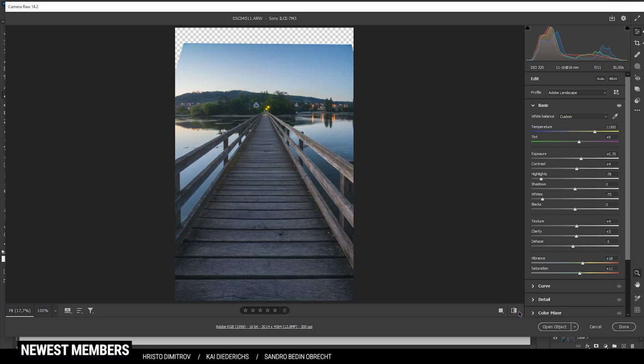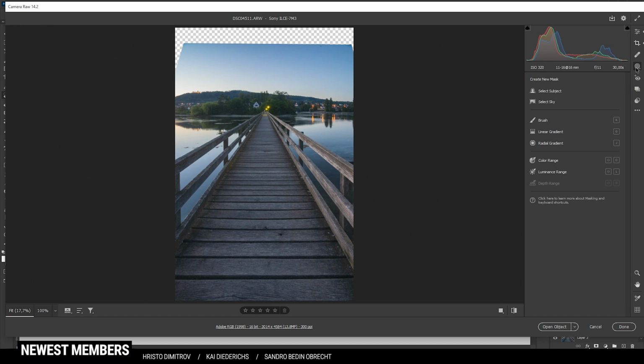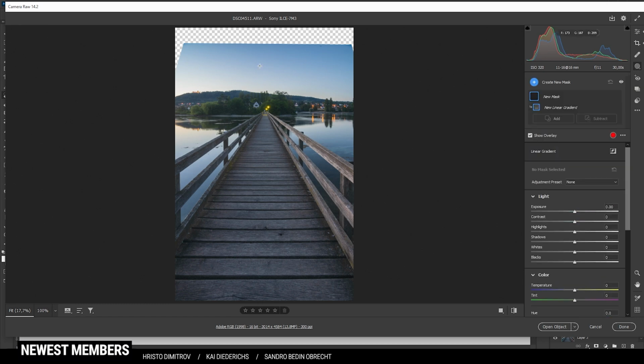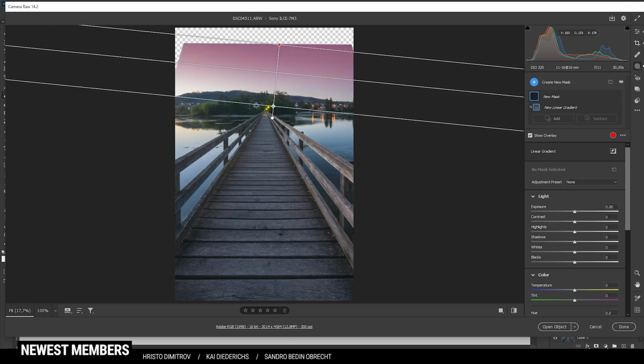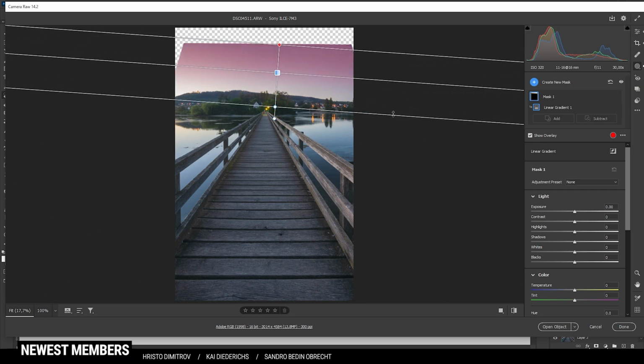So next up, I do want to enhance this by applying some masking. So let's head into the masking menu. I guess I start by working on the sky. Therefore, I'm using a linear gradient and just drop it down like that. And I want to make the upper part darker, so let's just bring down the exposure. Alright, looks good to me.